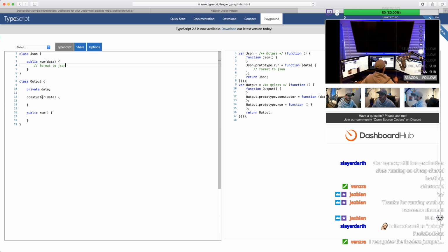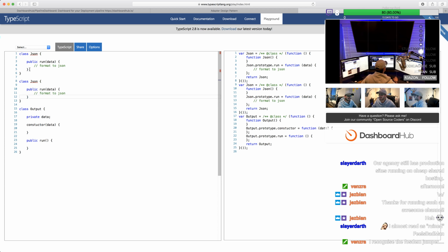So this is a bit better. We've got this does the formatting, but it won't be doing any of the writing or anything like that, or the usage. So when we have another one of these, so if we created an XML one, format to XML, but we wouldn't use these directly. We would still use the output or the formatter. Formatter is probably a better name.